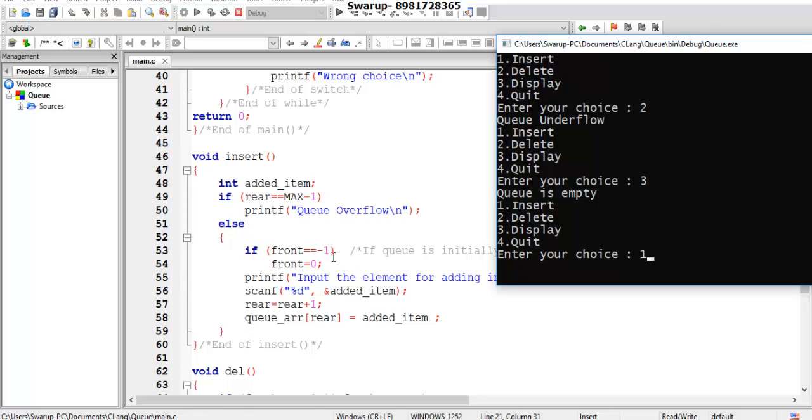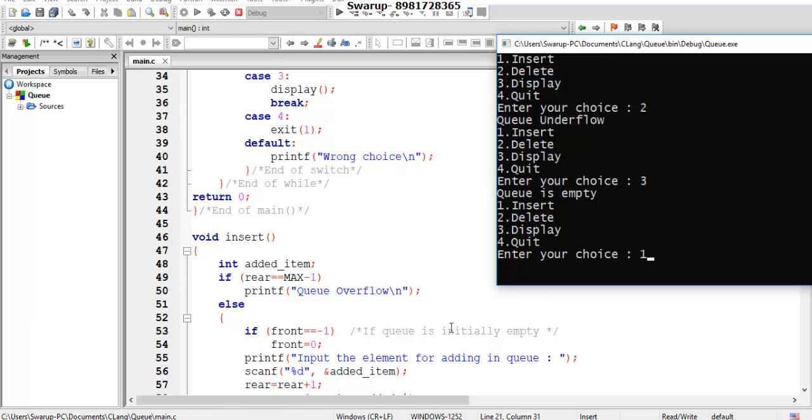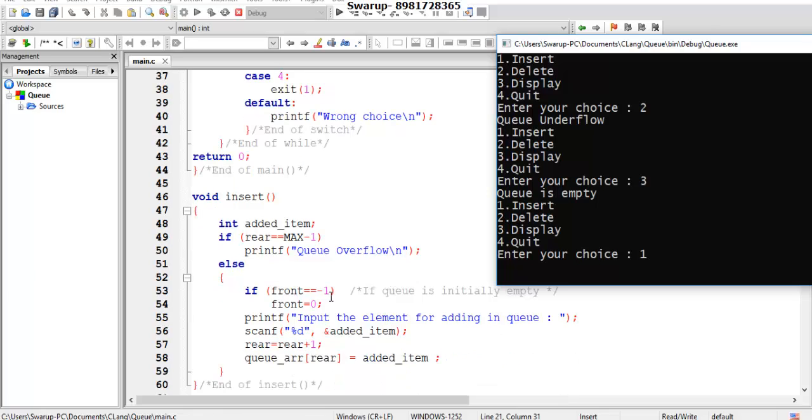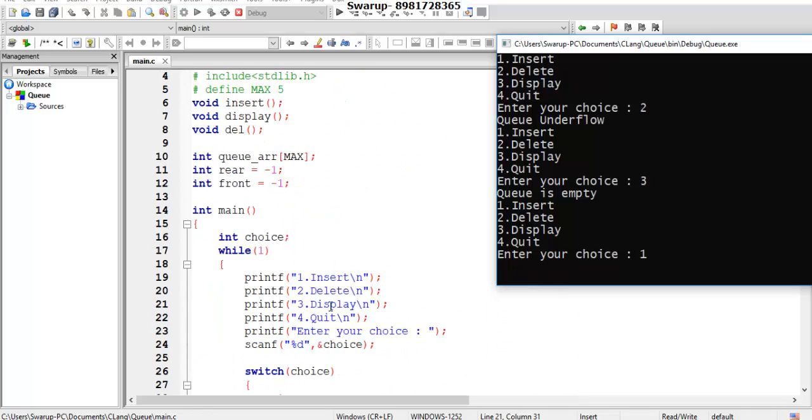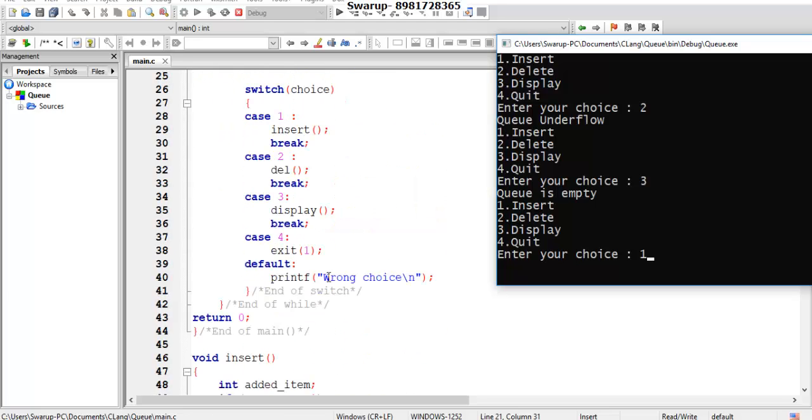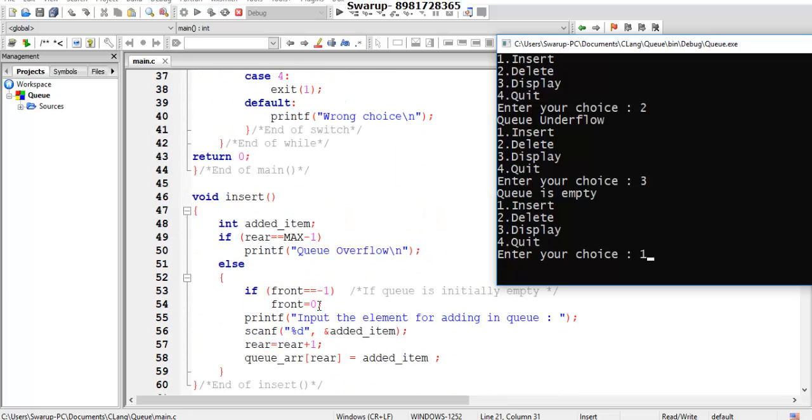But front equals -1 is true, and this is where initially the queue will be empty. So when the queue is empty, front equals -1 is found to be true. In that case, we will initialize front with 0. That means front is pointing to the first array index of the array we have implemented for the queue, that is 0.